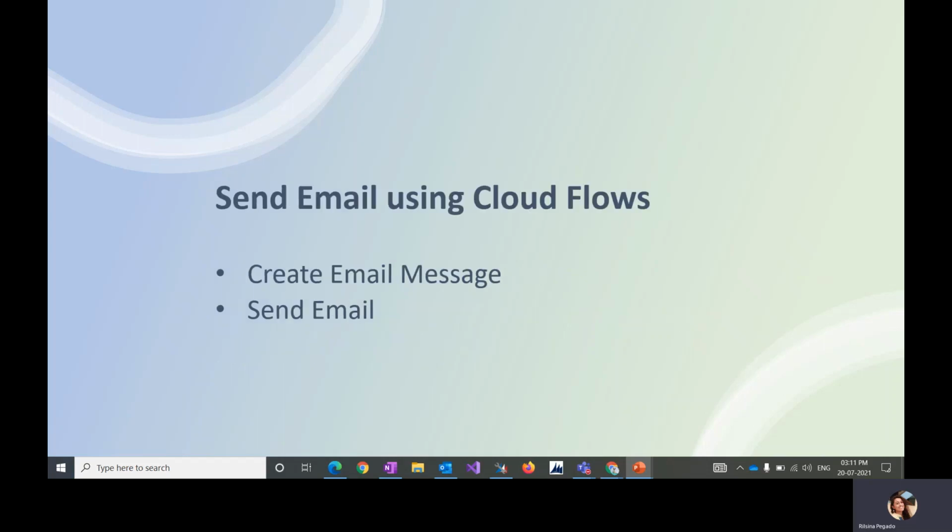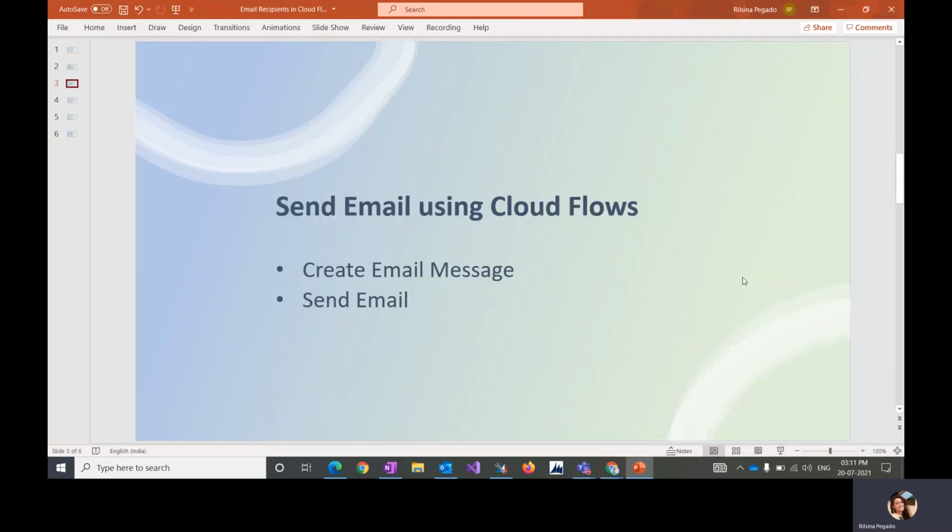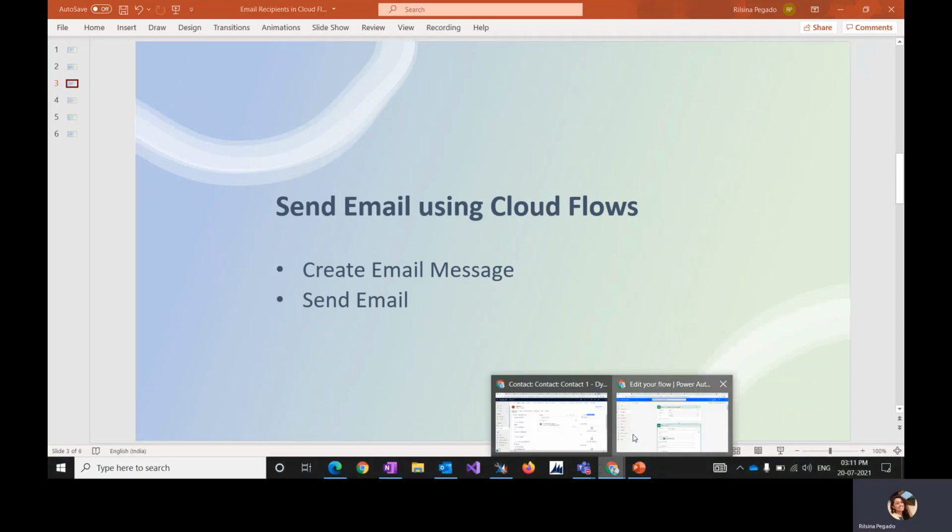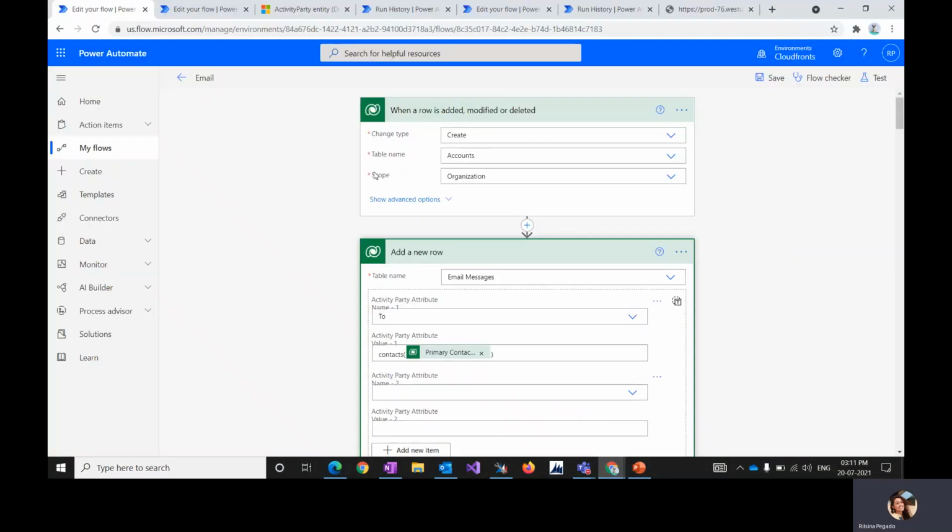Let's get started. To send a D365 email using Cloudflows, we need to first create an email message record and then send the email. Let's have a look at the flow. I have taken an example where, when an account is created, an email message is sent to the primary contact of the account.